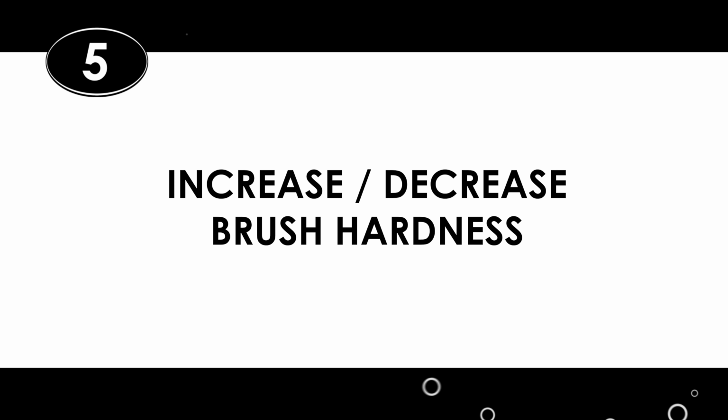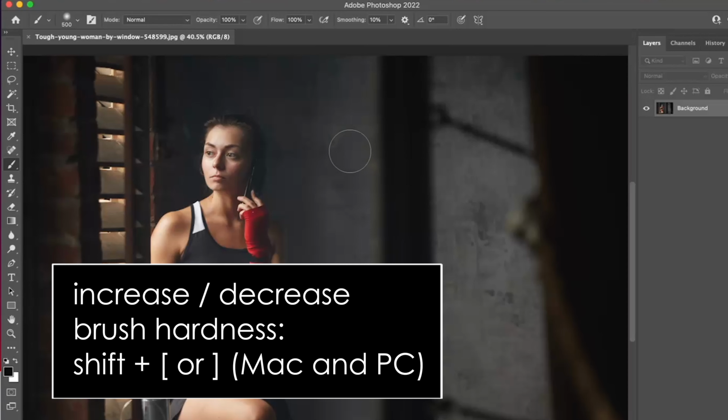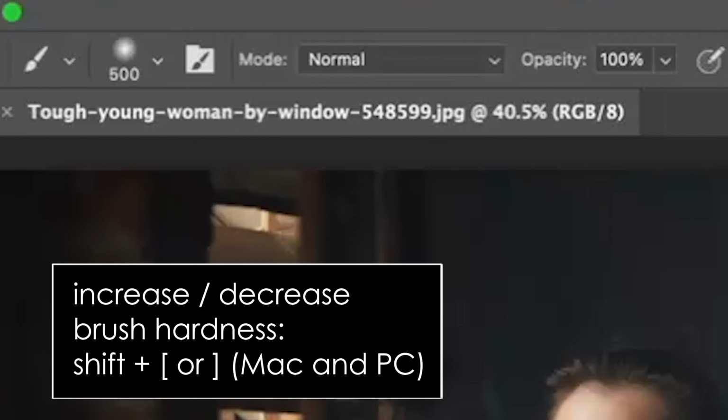5. Increase/decrease brush hardness. Okay, so now you know how to increase/decrease the brush size, you should also know about the increase/decrease brush hardness shortcuts. They're the same keys, the brackets, but hit Shift while you're pressing them on both a Mac and a PC.